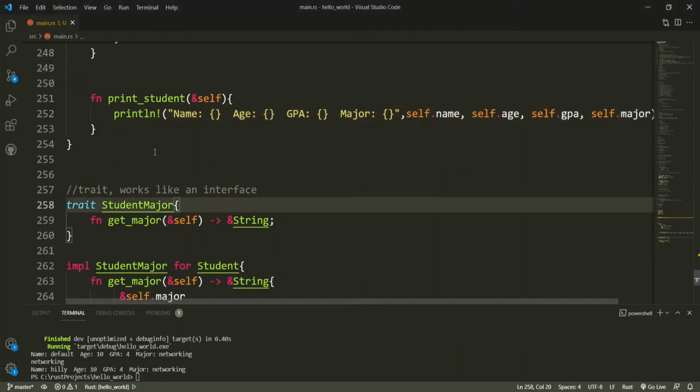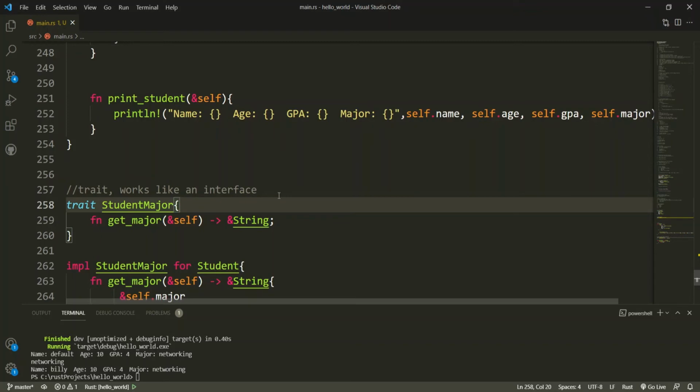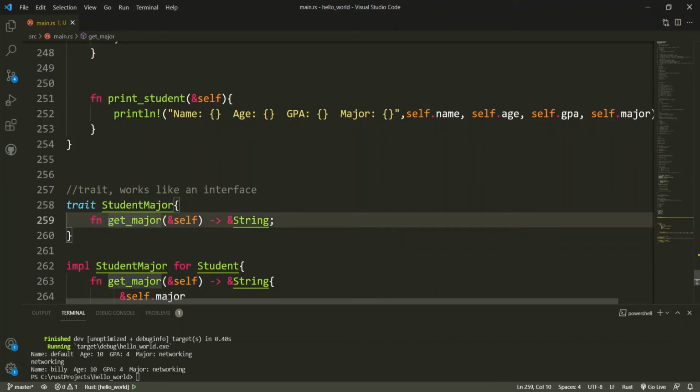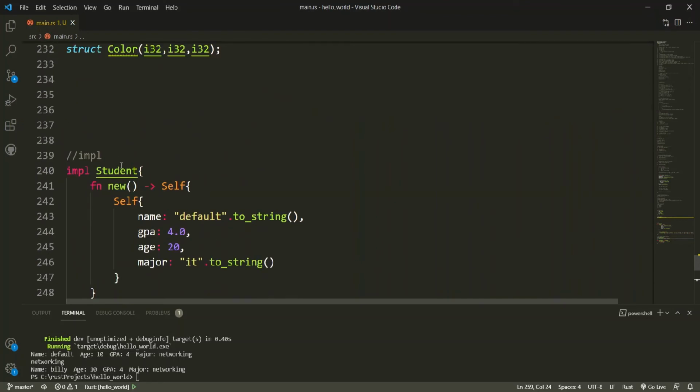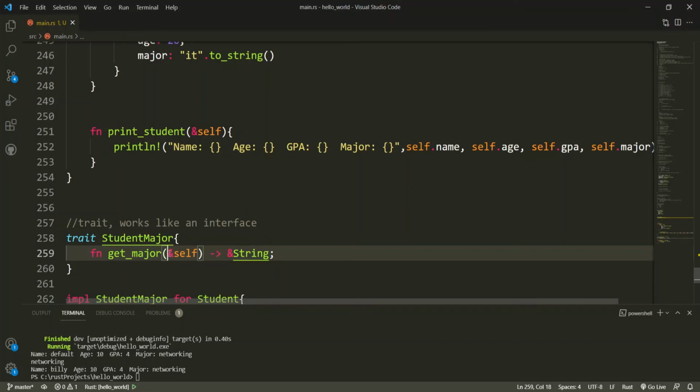You can also give structs traits. These traits are abstract, so the implementation is left to you how you want to implement it. They work similar to interfaces, right? And so here we are making a trait called StudentMajor, and this trait only has one function, called get_major. So we're making an instance function so we can have the dot notation with it. So we can make an instance of student, say dot, and then we'll have access to this. It's taking an immutable reference of itself, and it's going to return an immutable string.